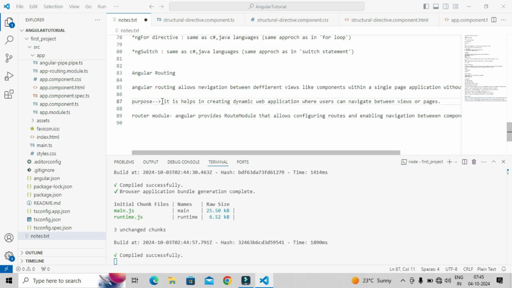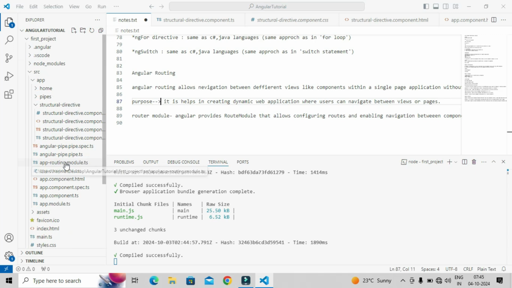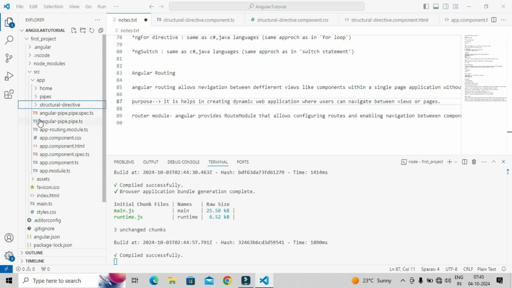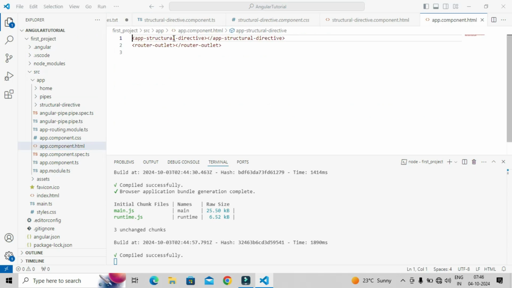We will see it through a live example, so that you will understand what routing is and how it works in Angular. We have set up a few things for this. We already have some components created, right? We have created the home component, pipe component, and structural directive component, and we rendered those components in app.component.html as per our requirement. But we are not using that now, because this renders just one component on the DOM, and it is not a way to use a routing mechanism.